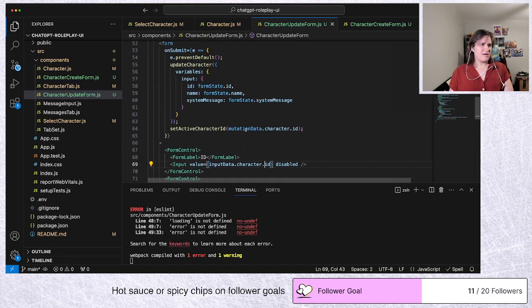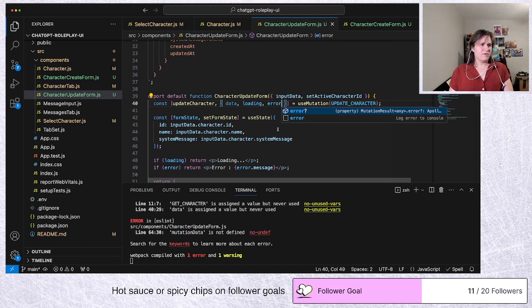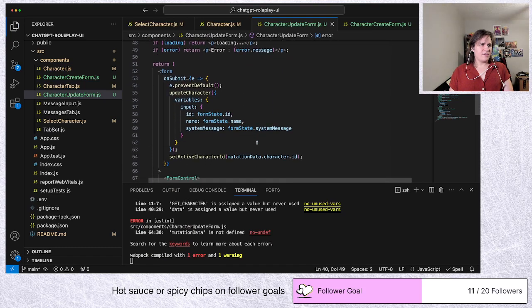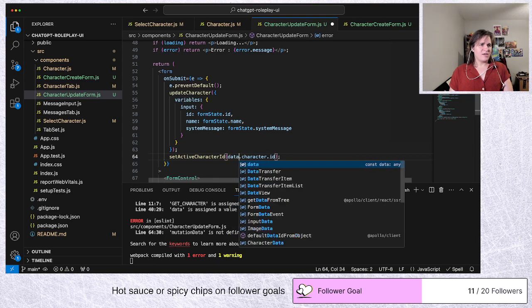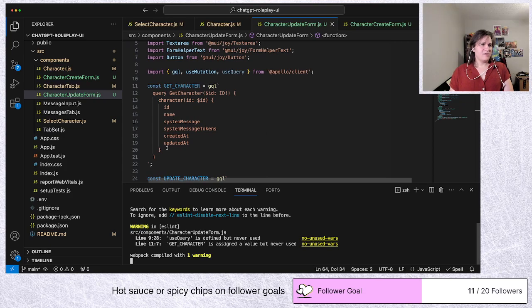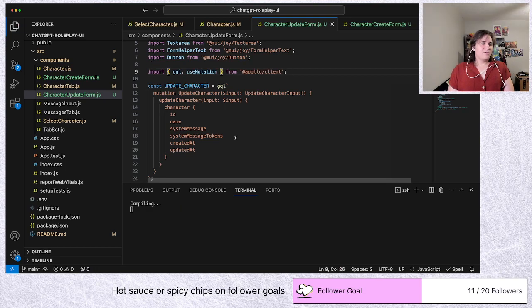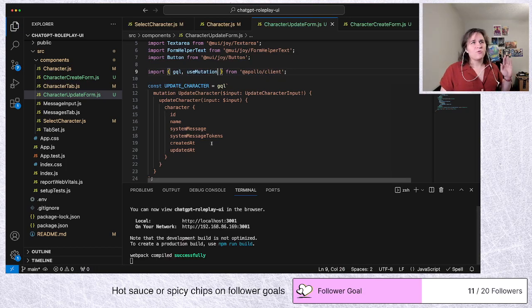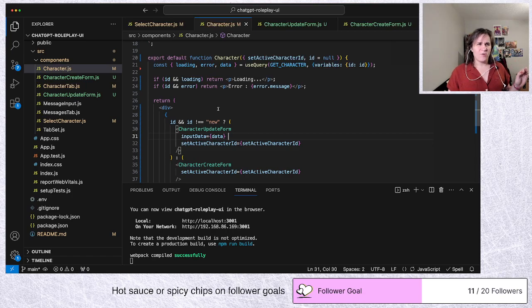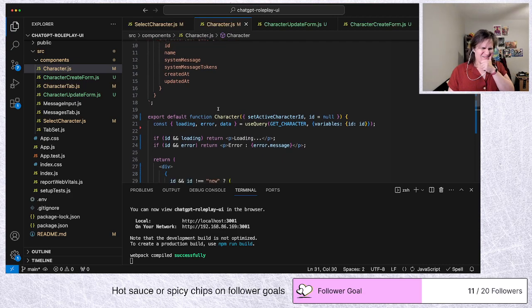Okay, so we've got that. Then we're going to say data, loading, error. And then this is just going to become data. Okay, so that's that. And then we don't need this here. This is also nice because it reduces it to one GraphQL operation per component, which I think makes this a little messy, but also it's probably the best way to do it.